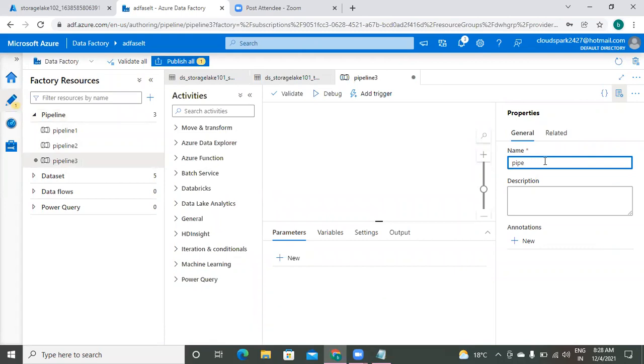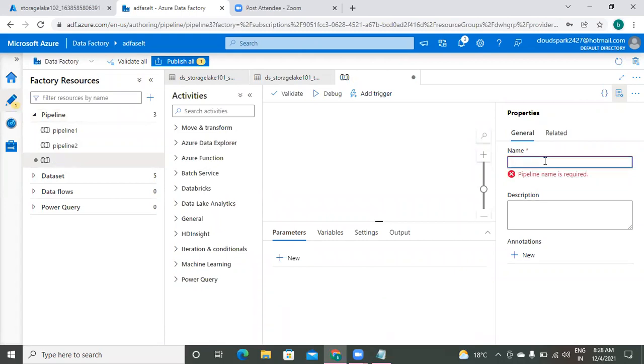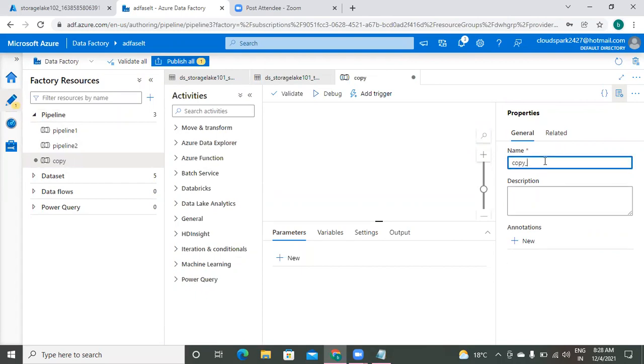I'm giving the name copy source to target. Let me give some numbering also. Source to target with some number. This is my activity pipeline name. Okay. Description: Storage lake 101.